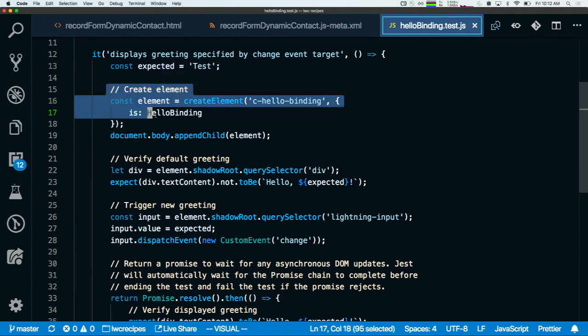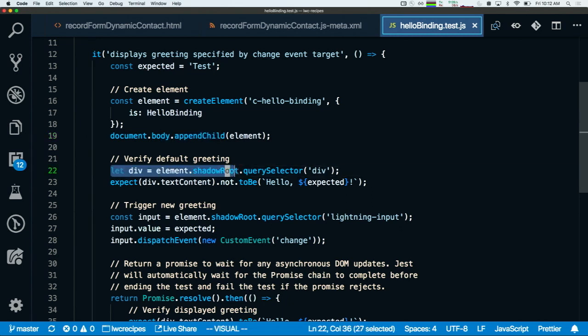What we do is create the element, add it into our DOM, and then select the element and verify that it doesn't say our expected thing yet. We basically want to assert that we're in a state where we haven't applied the value yet. Right. We trigger the new greeting, so we find the input element. The thing about this is, it's all standard, so there's nothing proprietary here. We're doing a standard query selector.